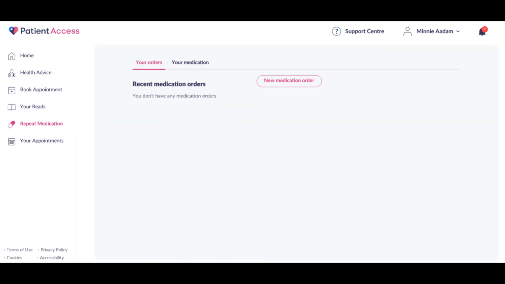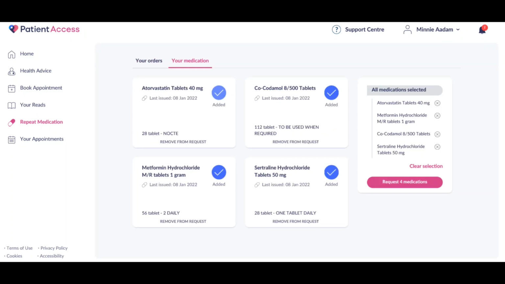To order your medication, press the Repeat Medication tab, which should load up this screen. Press New Medication Order. After pressing New Medication Order, you should be able to view your repeat medication list and tick the medications you require. Once you have selected all the medications you require, press the Request Medication button.